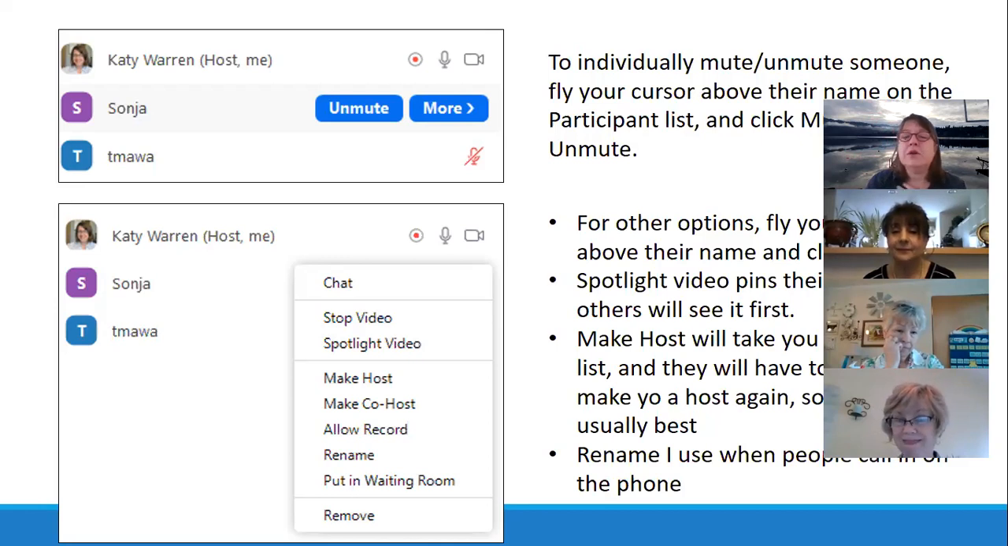All right, so there's a couple other things that you can do from here. If you fly over someone's name and hit more, you have the choice of chat, which means that you will send them a direct chat. You can stop their video. You can spotlight their video so that their video will come up for everyone on the screen. And you can make them a host or make them a co-host.